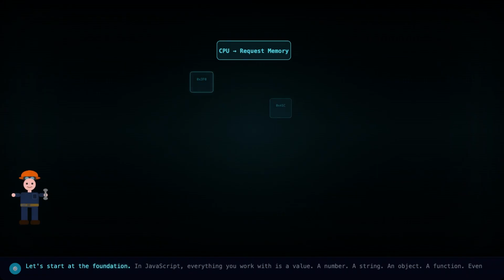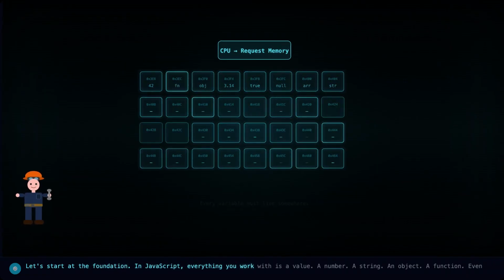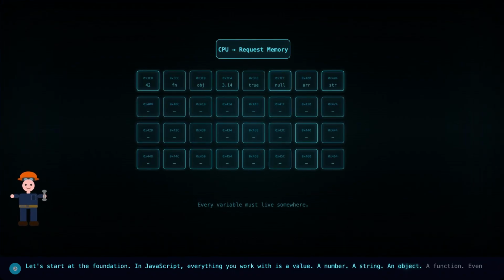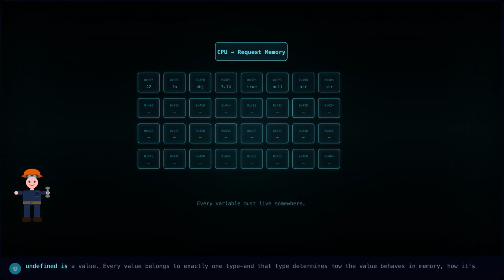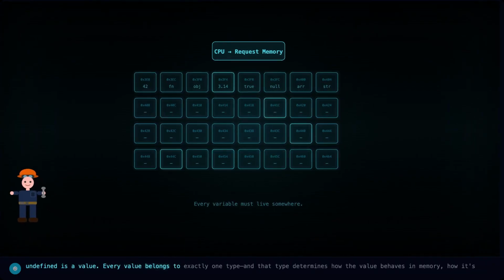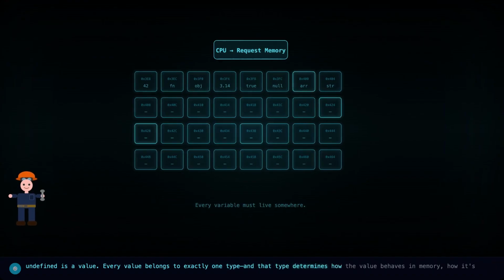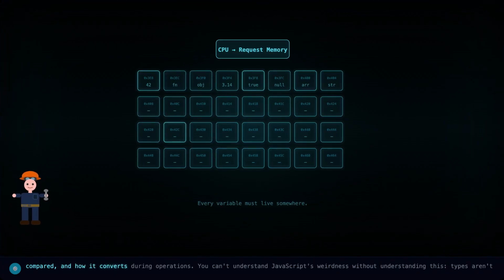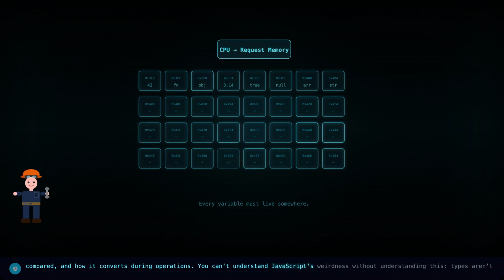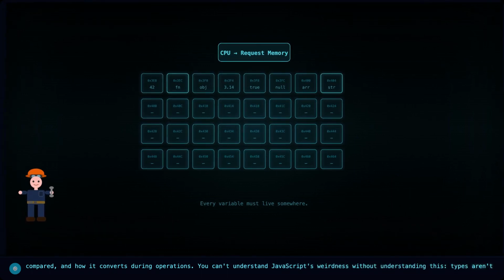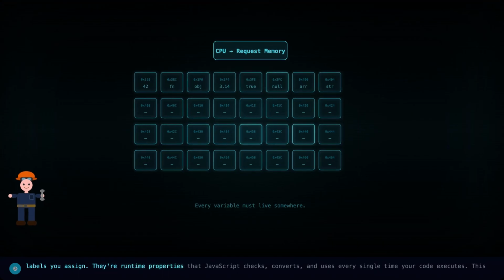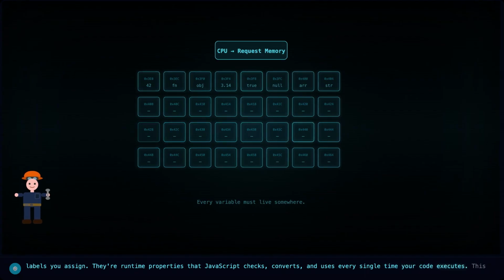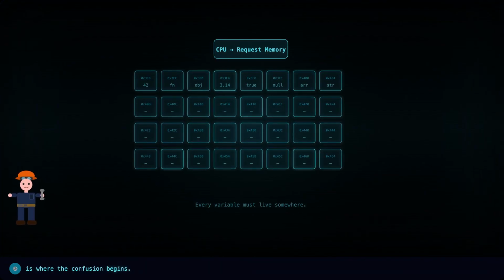Let's start at the foundation. In JavaScript, everything you work with is a value: a number, a string, an object, a function. Even undefined is a value. Every value belongs to exactly one type, and that type determines how the value behaves in memory, how it's compared, and how it converts during operations. You can't understand JavaScript's weirdness without understanding this. Types aren't labels you assign. They're runtime properties that JavaScript checks, converts, and uses every single time your code executes. This is where the confusion begins.